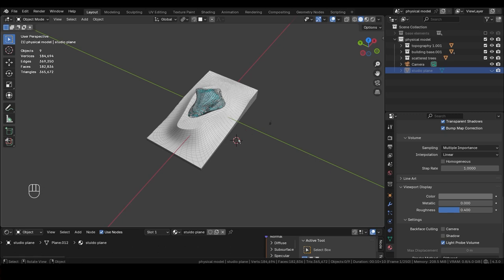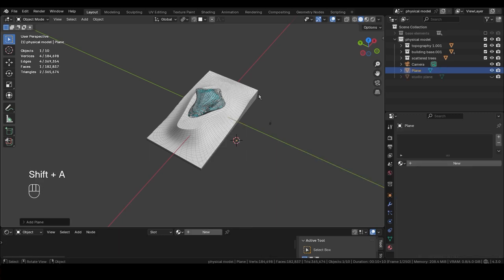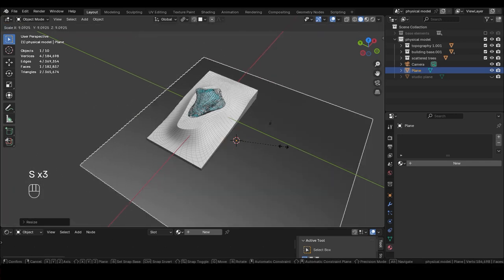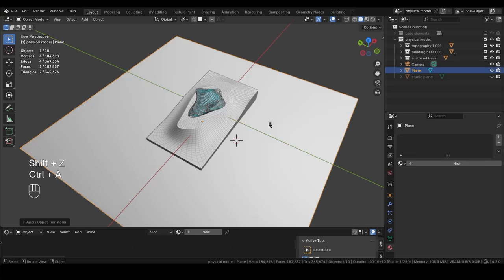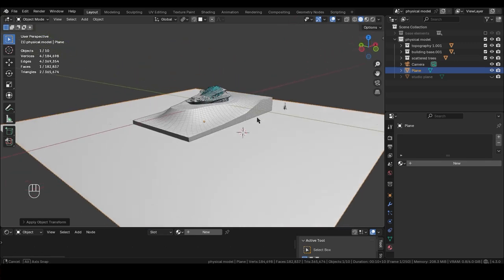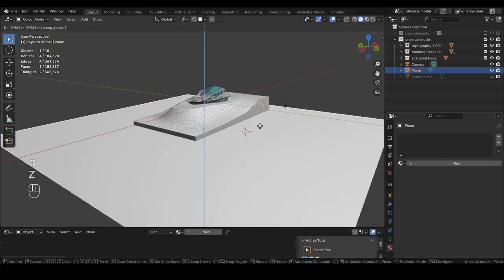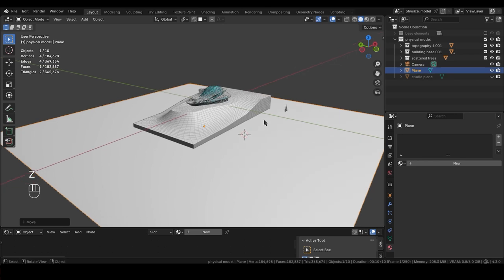So I'll create another plane, and this will be for the topography. I'll scale it up, J, Z, Control A to apply the scale. Then I move it a little bit down. So I will array this one and intersect it with the topography, and it will give me this staggered effect. How to do that?